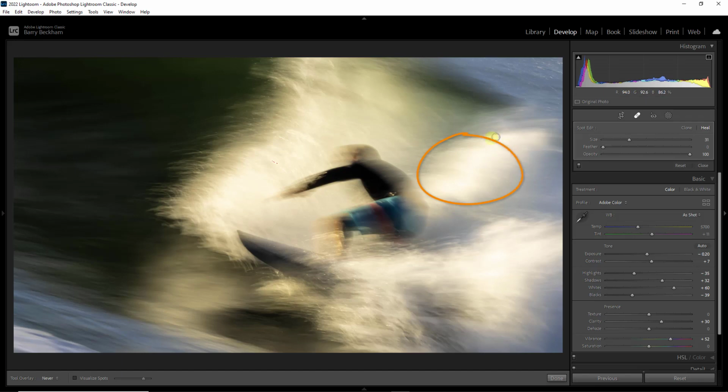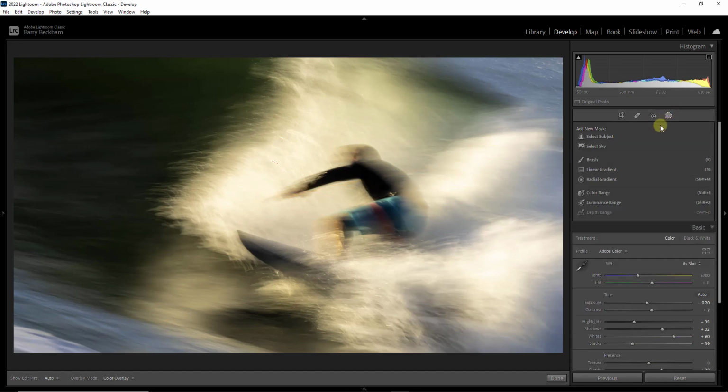Now I want to deal with this highlight here. It's just a bit lighter than the rest, a little bit here and here. To do that, I'm going to turn to my masks. So over to the mask icon on the right hand side. And the mask that I want to use first is the brush. You can see it has a shortcut key of K, which can be quite useful.